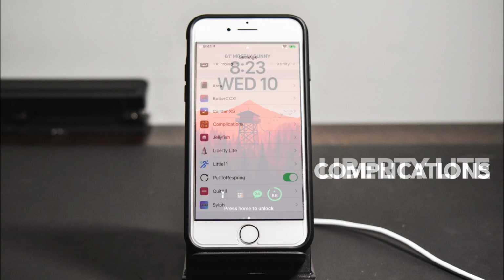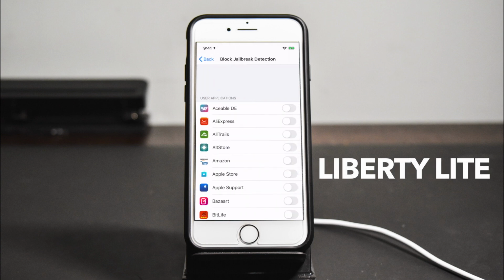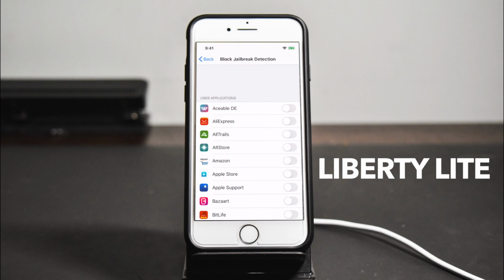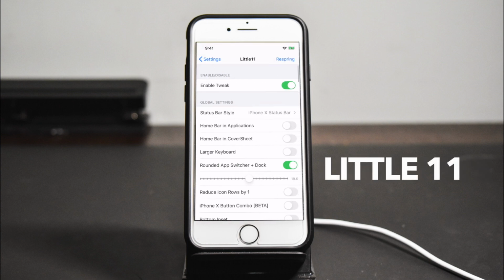It's pretty epic. Okay, for the next tweak, this one is Lite. This one's kind of boring. Basically, certain applications don't run on a jailbroken phone. When you open them, it will just not let you run them. For example, on Fiverr, when I open it, as you can see, it says, oops, Fiverr app cannot run on jailbroken devices. Sorry. So, who cares? In Lite, I can just block jailbreak detection, and then Fiverr can't tell that I'm even jailbroken at all.